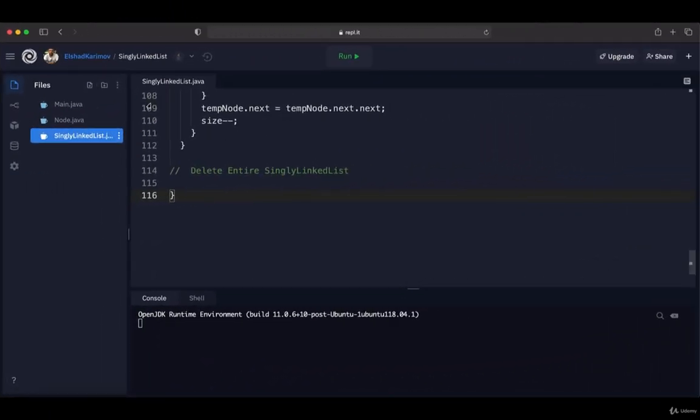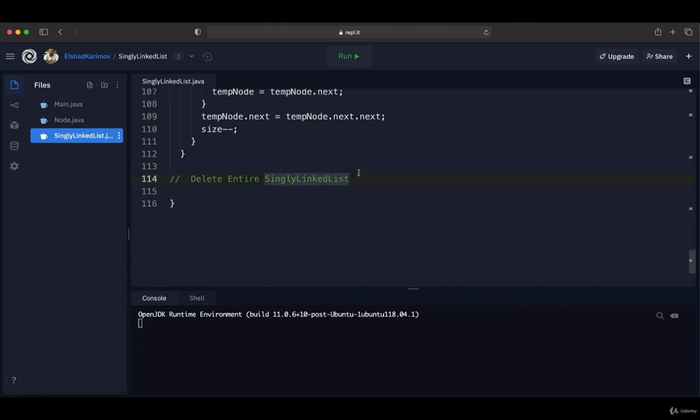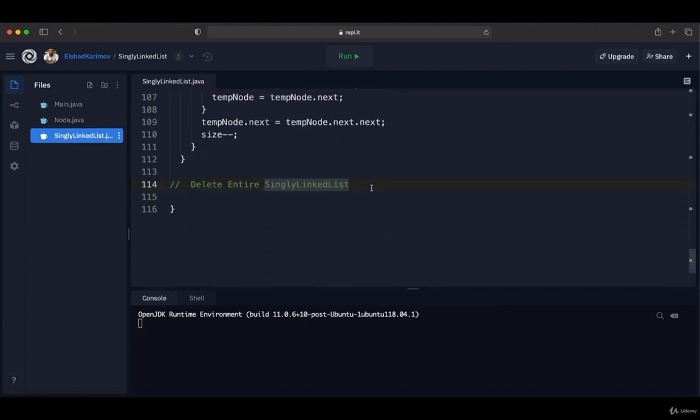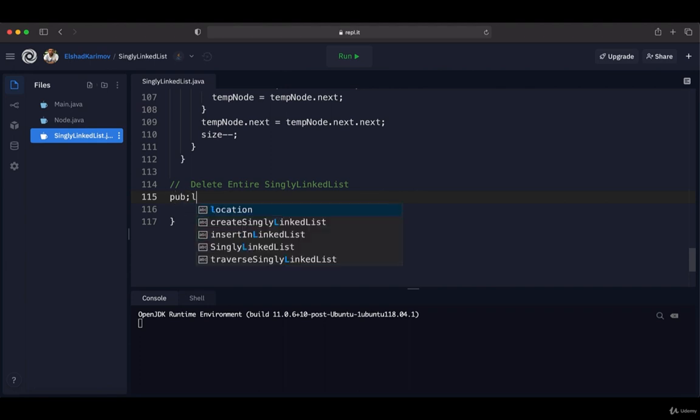Inside the single linked list class, we are going to declare a new method which deletes the entire single linked list. I'm going to declare our method after the deletion of a node method. The method will be public void deleteSinglyLinkedList. This method will not take any parameter, because we don't need to pass any parameter, we just need to delete the entire single linked list.